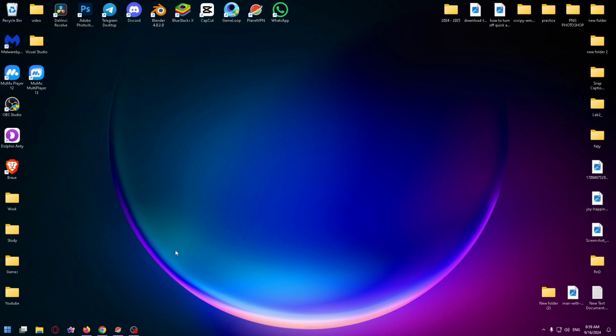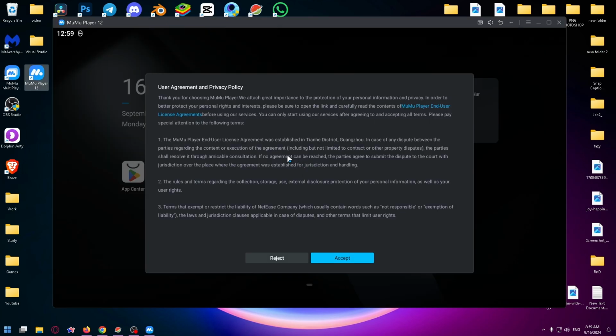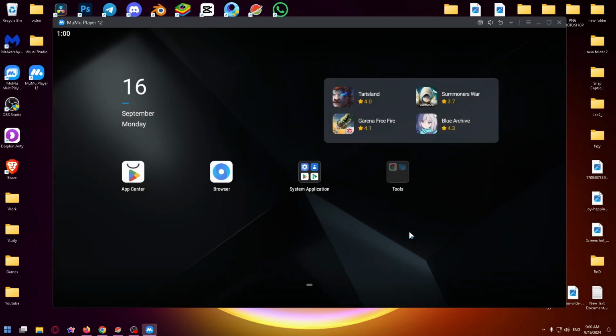You should now have an icon on your desktop, Mumu Player 12. Let's use it and start the emulator. Now the emulator is running, so just wait a bit. We are here, user agreement and privacy policy, and here you need to accept. Just click on this blue button. And finally, you can use the emulator.